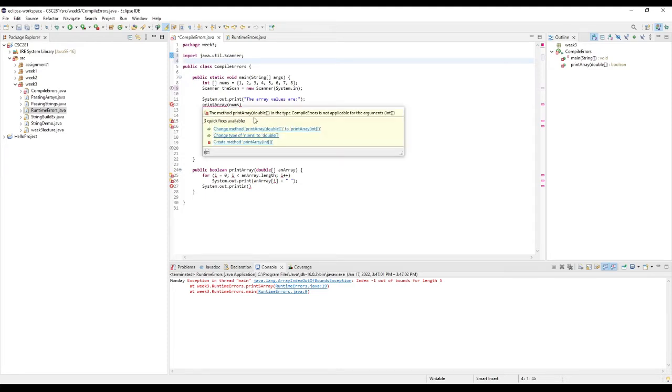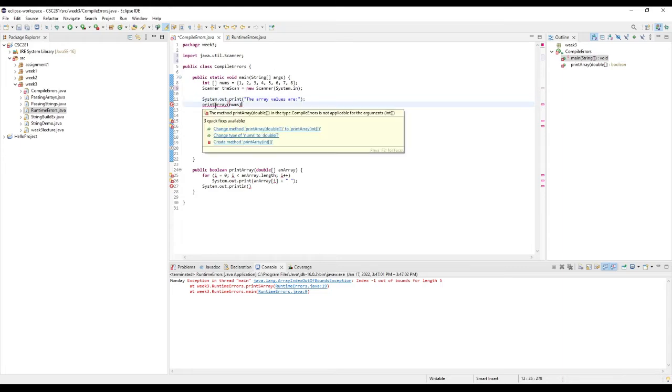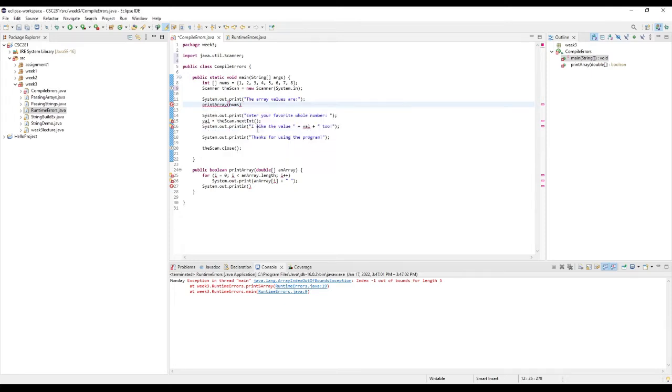Another one is the method printArray(double[]) in the type CompileErrors is not applicable for the arguments (int[]). What's happening is that we're passing an array of integers into this print array method. If we hover over it, there's two options. You can either change the method printArray of double to printArray of int, and you'll see down here this will shift it over to an integer, or you can change the type of nums to be a double. So either one of those works.